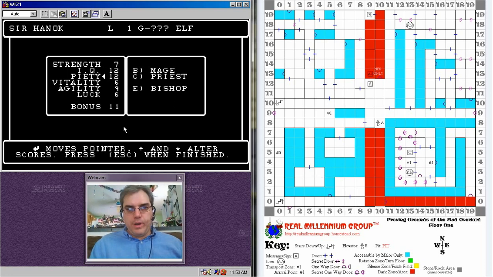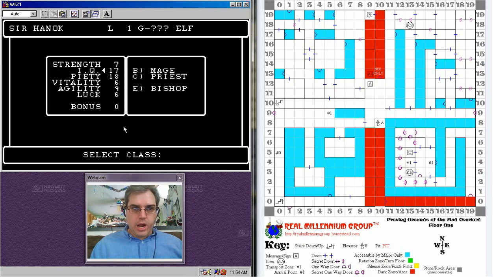I can get me a bishop, which is basically a combination mage and priest. They will learn both mage spells and priest spells, although at a slower rate than if you were just a mage or just a priest. So very nice. I still got a ton of bonus to go, but it is what it is. And 18 is the max amount you can have in any stat. So there we go. So escape, select class, bishop, keep this character.